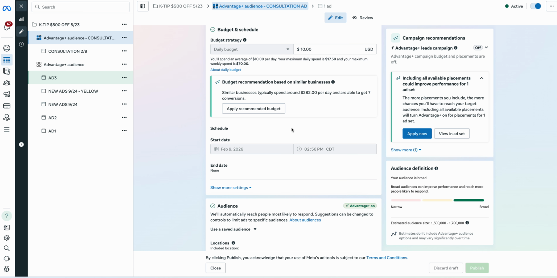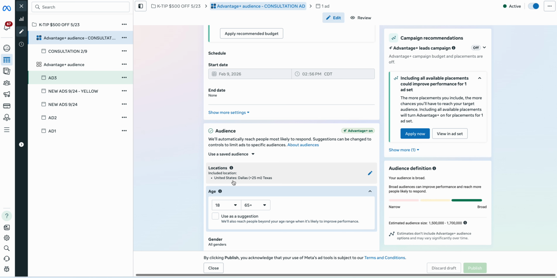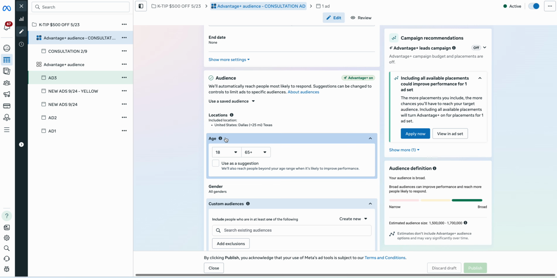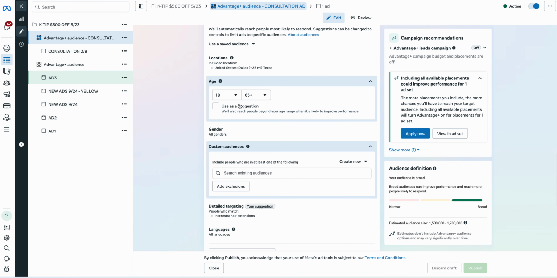This is our daily budget, $10 per day. Then United States, since we're in Dallas, 25-mile radius, age is 18 to 65. So the targeting is pretty broad. One question I get asked often is, what interest should I use? Who should I target? Which age range? You can see here the location targeting is pretty broad. 25 miles of Dallas, 18 to 65 is pretty much everyone in Dallas, or every female.